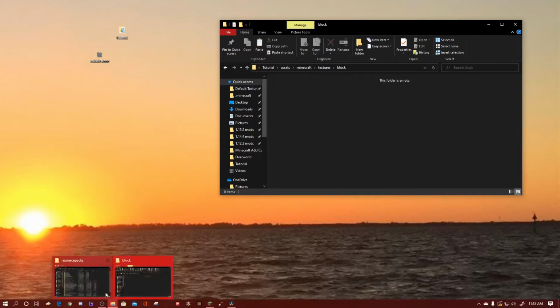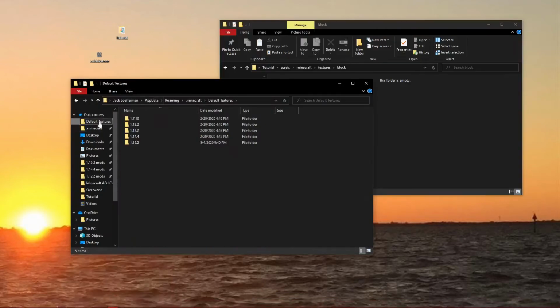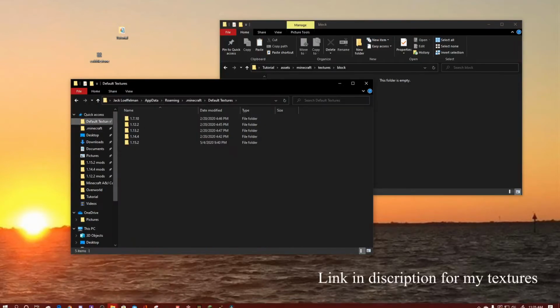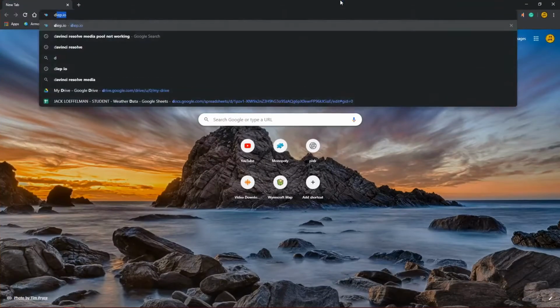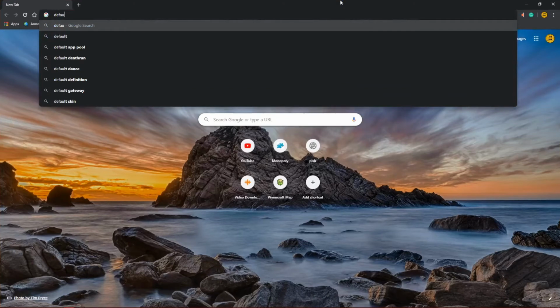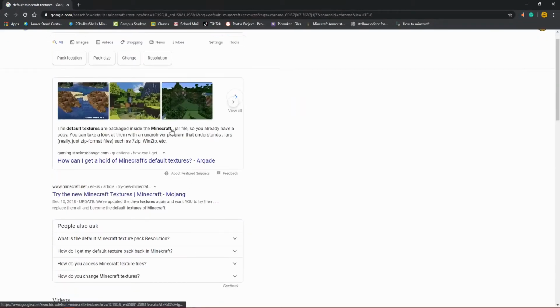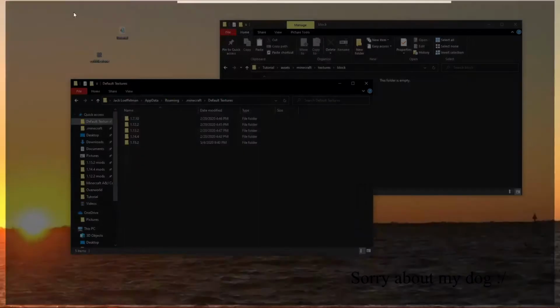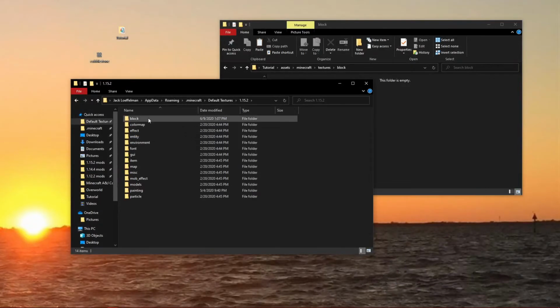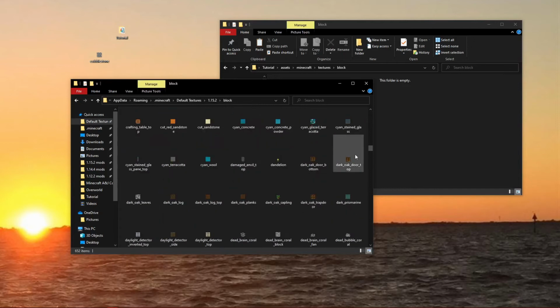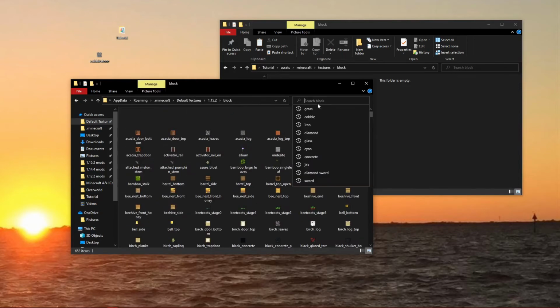Now what you're going to want to do is find the default textures, which you can just do by going to Google and typing in default Minecraft textures, just like that, and then you can find lots of things like that. Once you've done that, you're going to open up that folder and go to block. These are every single block that's in the game. Now today you can do whatever block you want, but there's different types of blocks.